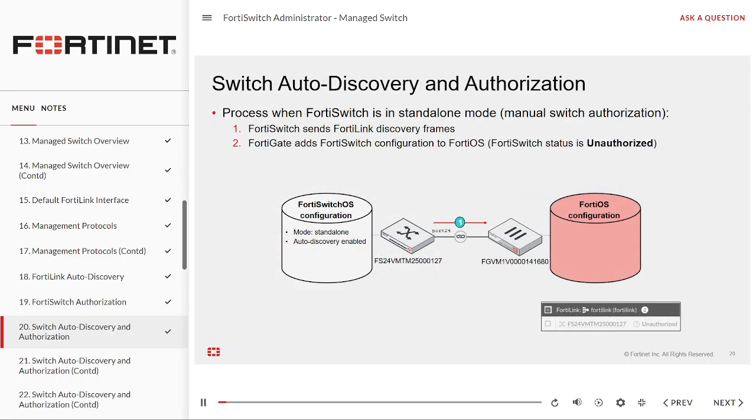This slide describes the switch auto-discovery and authorization process when you connect a FortiSwitch in standalone mode to FortiGate. FortiGate has automatically authorized devices disabled. In addition, the example on this slide indicates the serial number of each device, as well as the port used on the FortiSwitch to connect to FortiGate. Based on the example, the process is as follows.